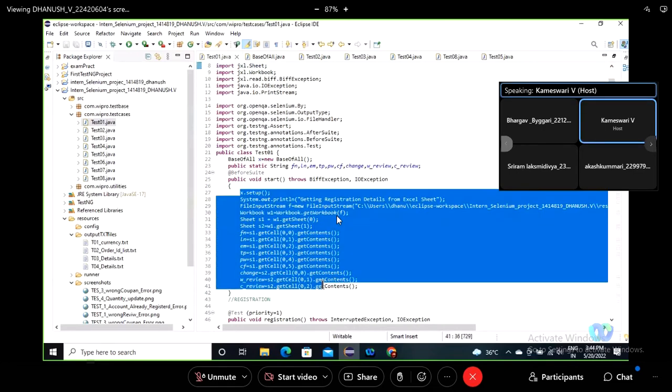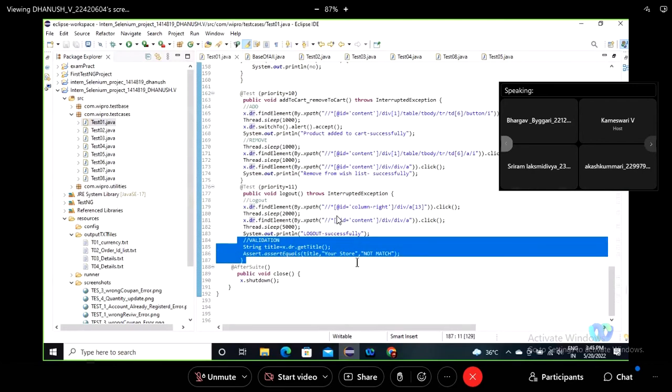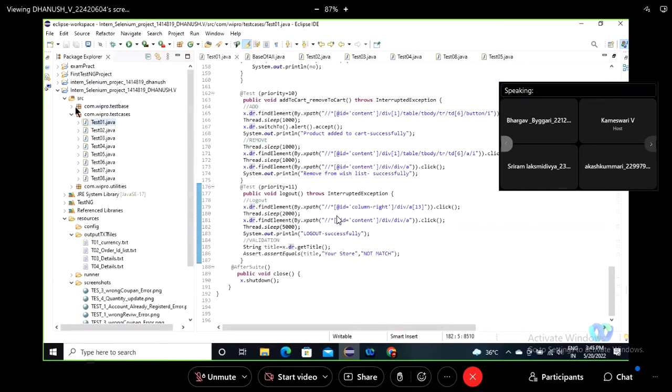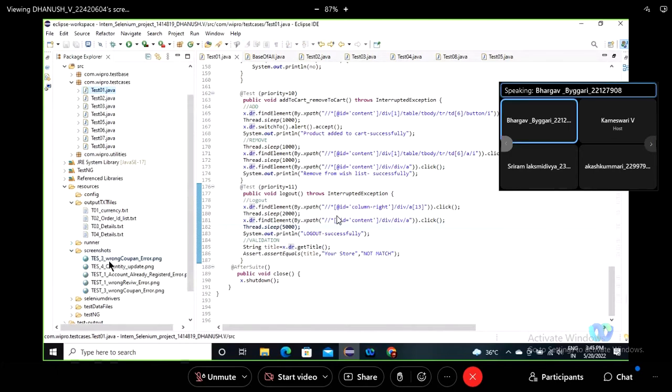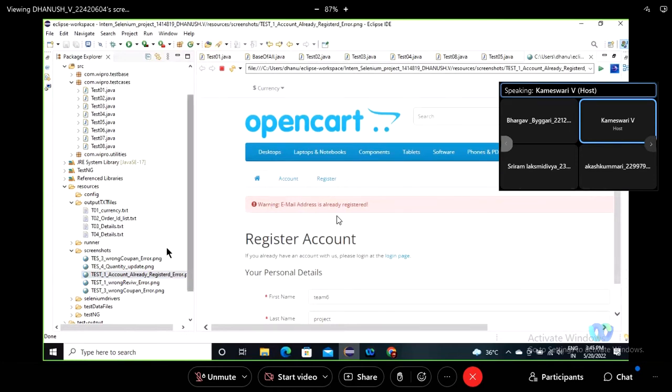Very good. So, have you implemented any validations? Very good. So, you're verifying for the title. Okay. So, did you try to generate screenshots? It looks like you have generated the screenshots. Can you show? Yes, madam. We have separate resources for screenshots. Very good. So, can you show the code for screenshots? In which test case have you implemented screenshots?